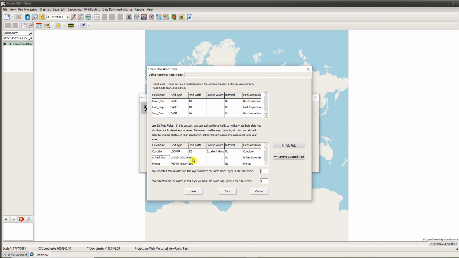It added a link document field in case you wanted to link any documents to your assets, and then a photo album field if you wanted to include photos with your assets. So you can edit these existing fields by simply double clicking on them.